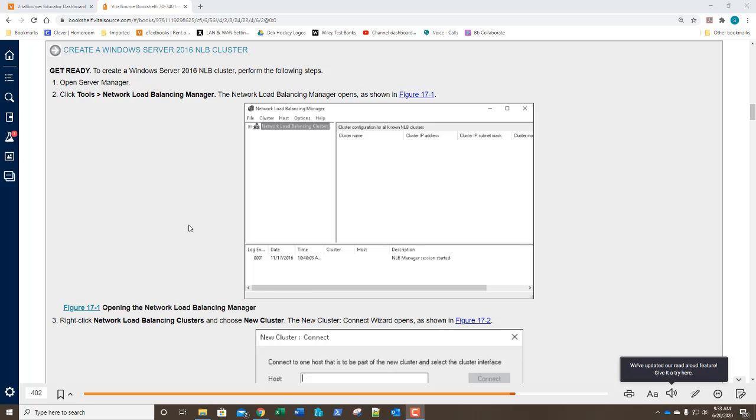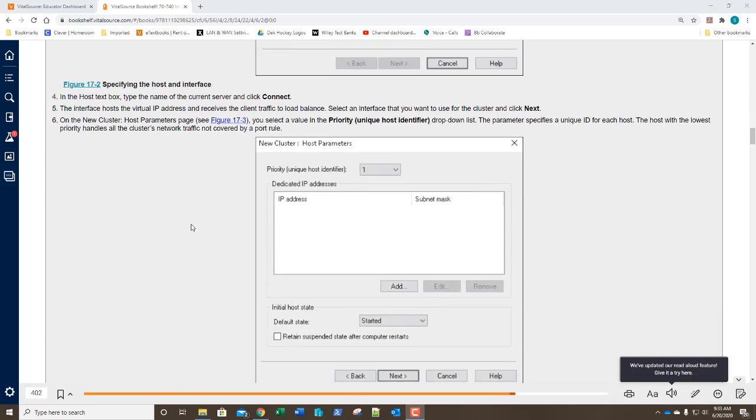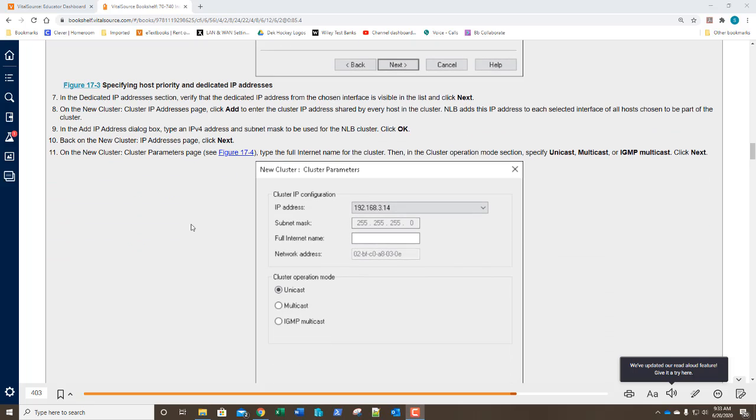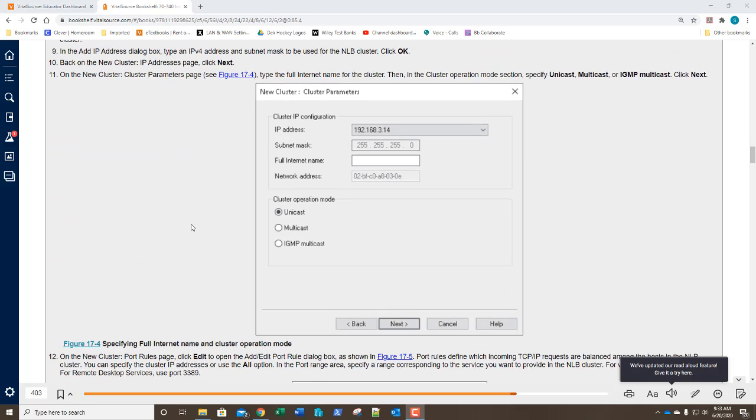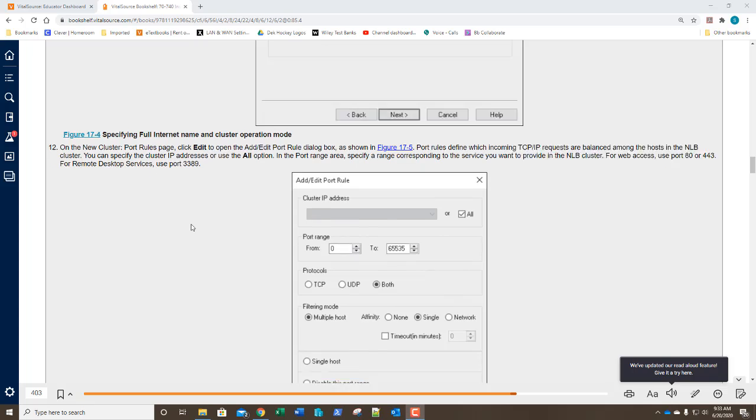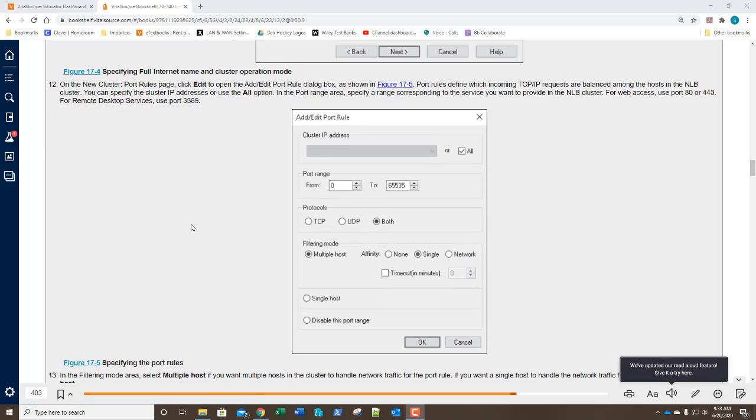Here are those steps for configuring your NLB cluster. Now, we're going to be running through this in our lab, so I'm not going to explain this. We'll just scroll on down through all the different steps here because, like I said, this is going to be covered in our lab, so you can get the in-depth knowledge in the lab.